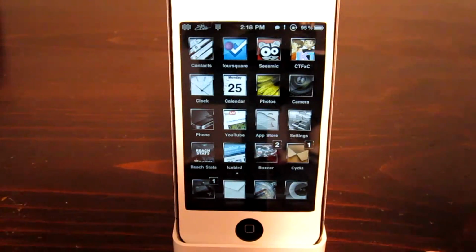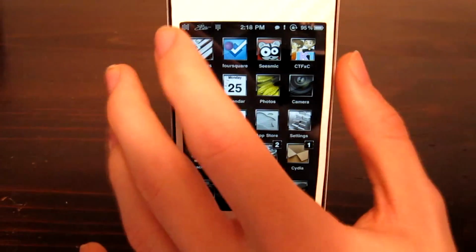Winterboard, which is what you see right now, enables you to theme your device. Depending on which theme you get, you will have full customization of everything from the icons here to loading screens and the full UI. The next one is SBSettings.